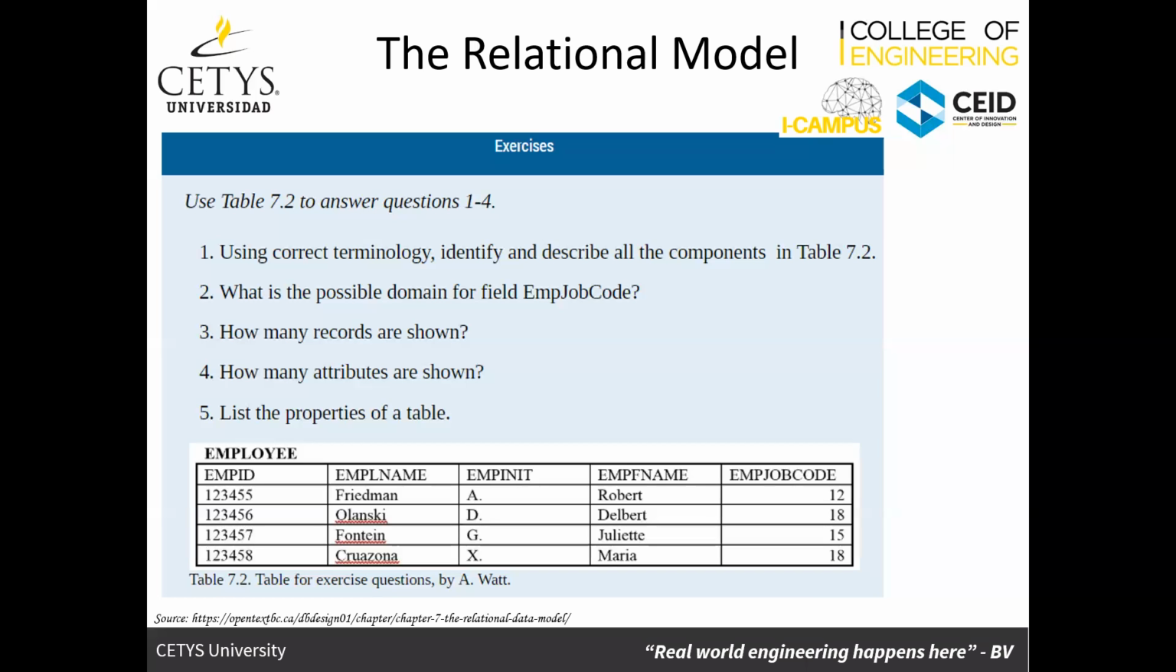How many attributes do we have? There are 5. Which are the 5 fields? So we could substitute the word attribute for the word field. We could substitute the word record for the word row. And we're talking about the same thing. Okay, thank you, Leo.